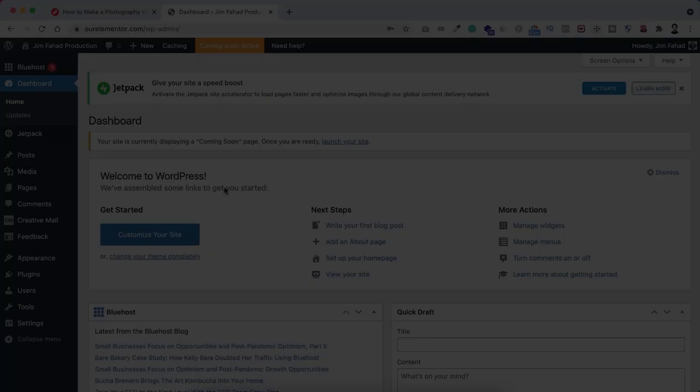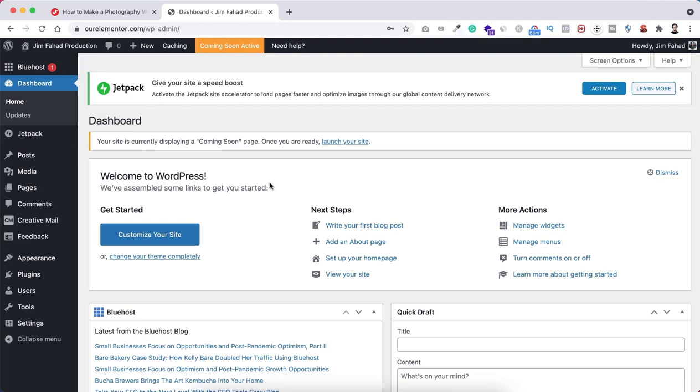Alright, so we are now inside the WordPress admin panel, or WordPress dashboard. First, let me familiarize you with it. Here on the left, you can see all the links or menu items of the WordPress admin panel. Like here, you can see the posts. From here, you can post all the blog posts.